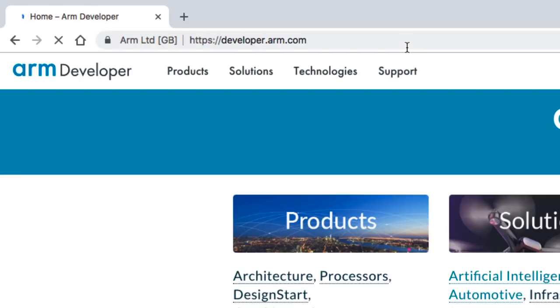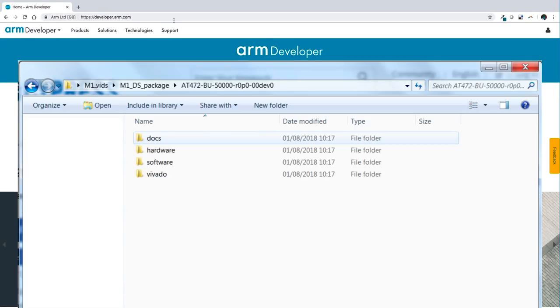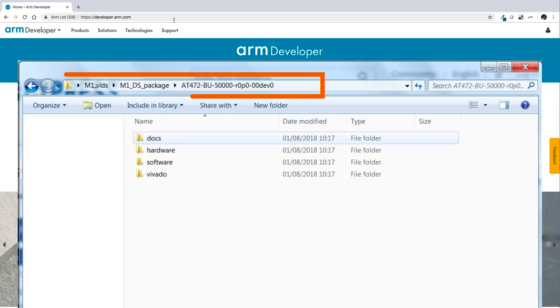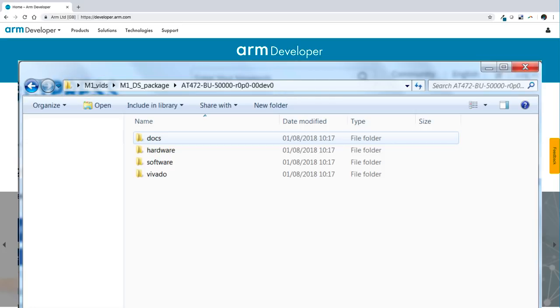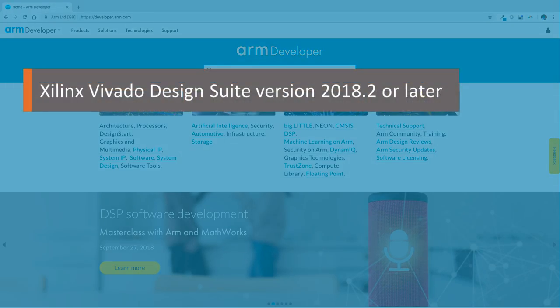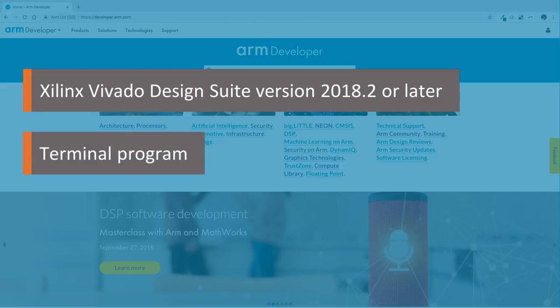So before we start, you'll need to download and extract the ARM DesignStart Cortex-M package from the ARM Developer website. When you extract the contents to your local machine, make sure that there are no spaces in the installation path, otherwise you'll come into issues later on. Here, we'll be using the M1 design, but you can follow all the steps in these videos for other Cortex-M processors. You'll also need to have Xilinx Vivado Design Suite version 2018.2 or later installed. In these videos, we're using the HL System Edition, but you can also use the Webpack Edition. You'll also need a terminal program, such as Tera Term or PuTTY.